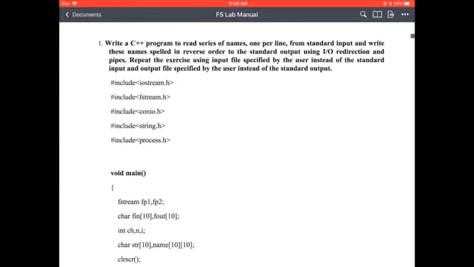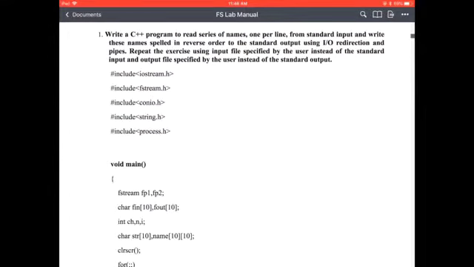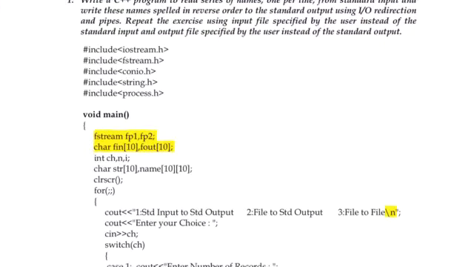The objective of the program is to read the names and print the names in the reverse order. We have three different cases. The first case is to read the names from the standard input, that is the keyboard, and write the reverse names to the standard output, that is the console. The second case is to read the names from the standard input and write the reverse names to a file. The third case is to read the names from a file and write the output to another file. Let us go through the program.